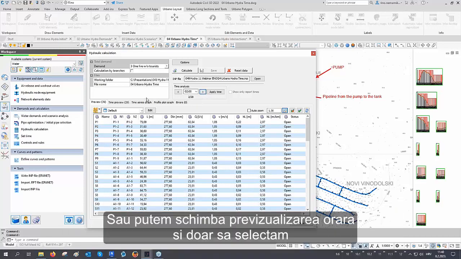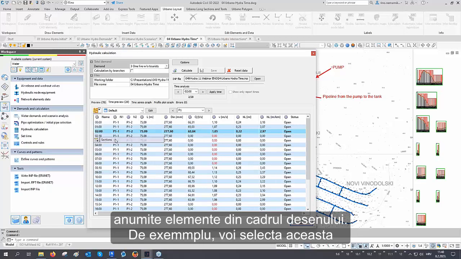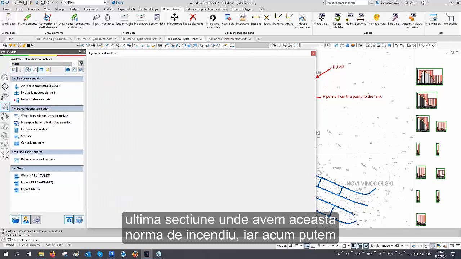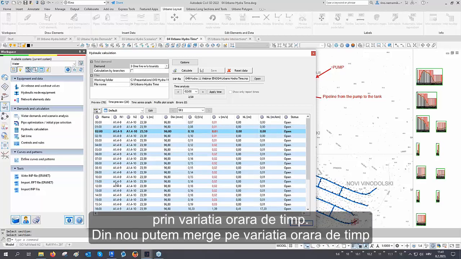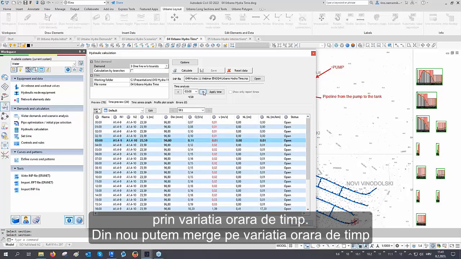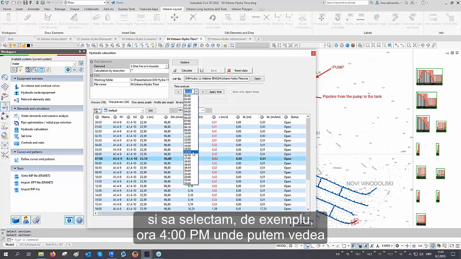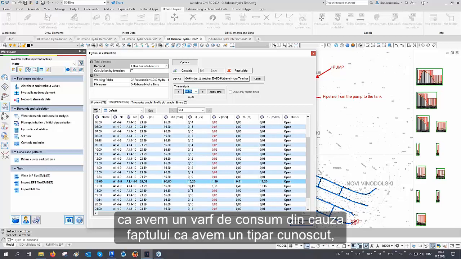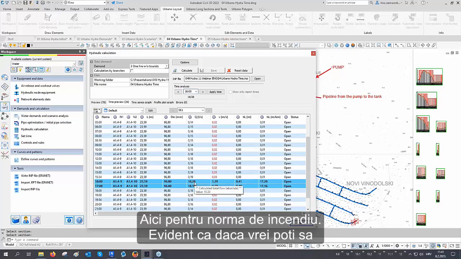Okay, you can analyze all the results for all the system elements and then move through time like this. Or you can switch to time preview and then select just some element from the drawing. For example, I will select this last section where we have this firefighting demand. Now we can see for that one element all the values through all the time periods. So again, you can go through time and check the values, or you can use the drop-down list and select, for example, 4 o'clock p.m., where we can see that we have our peak flow because of the 2-hour time pattern here for the firefighting demand.